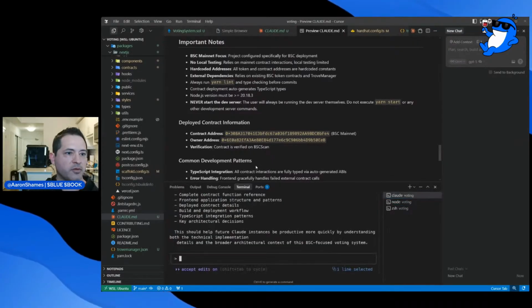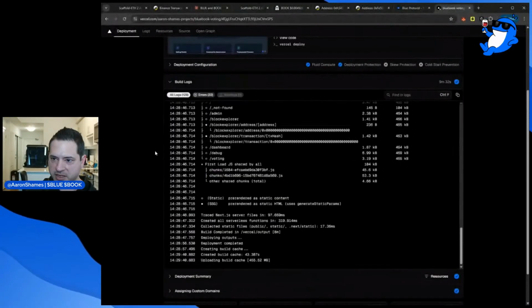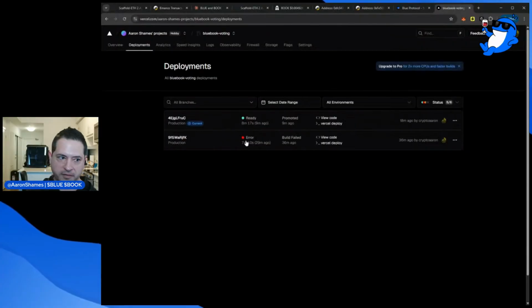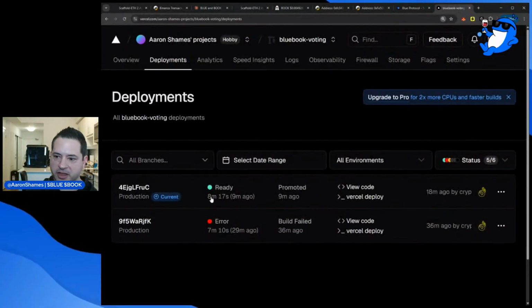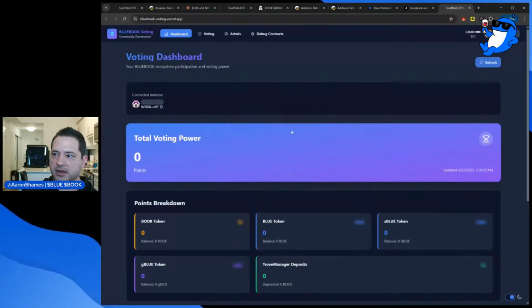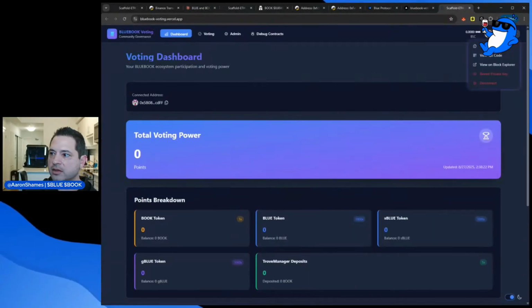All right, guys. Well, I think we are good to go. Let's go see if anybody's voted yet. Let's share my other screen here. So that was just me seeing that the deployment worked. You see our first one had an error. Our second one took 8 minutes, but it worked. And let's go to our domains and take a look.